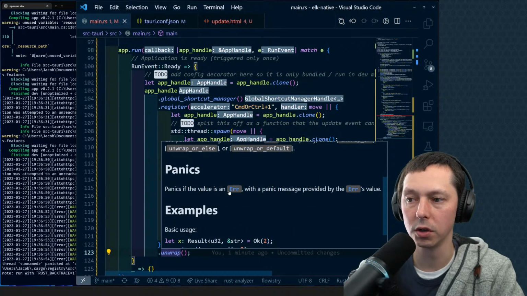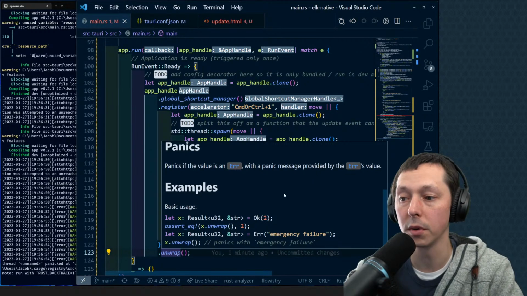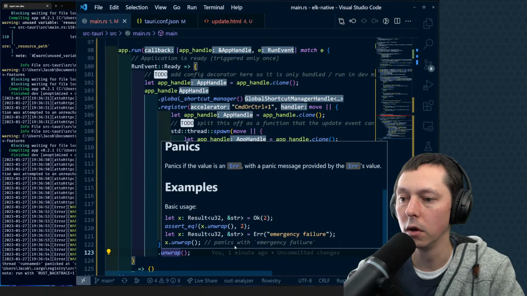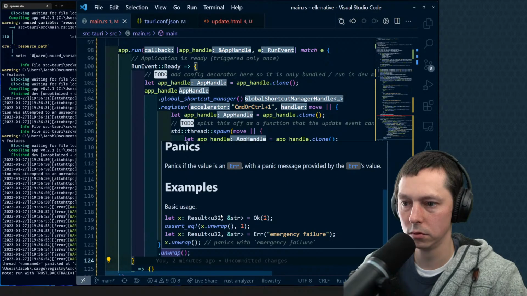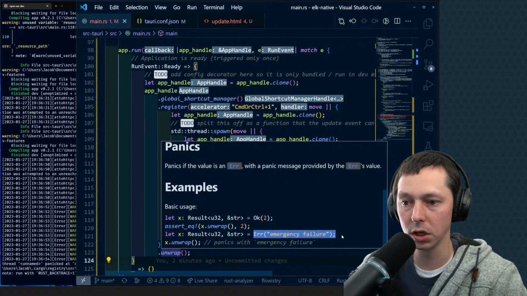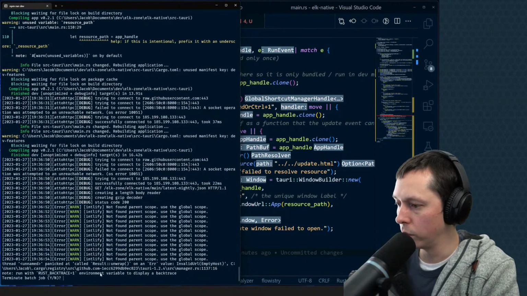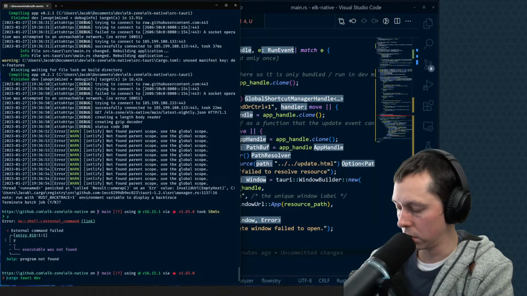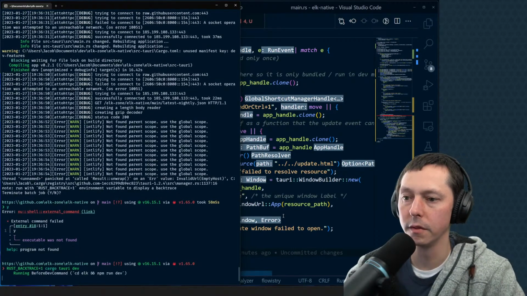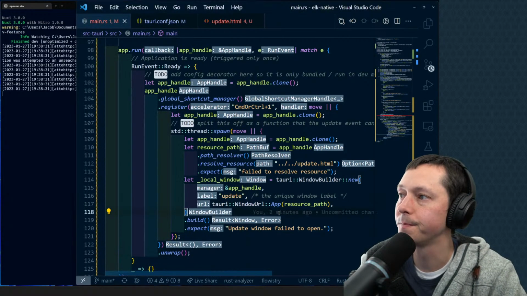Panics the values in error, so we're getting an error, so it's just panicking, and then the panic message is provided by... So if we do it, it shouldn't contain the error message. I'm guessing we need Rust backtrace in there to help us out a little bit. And I think that will then enable us to see the actual error message.